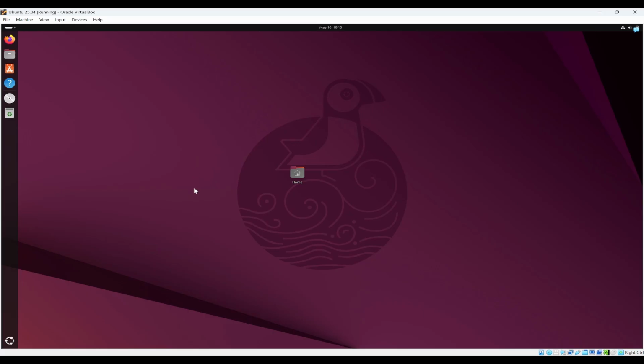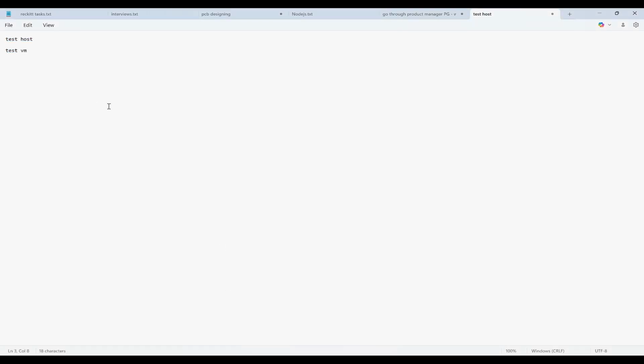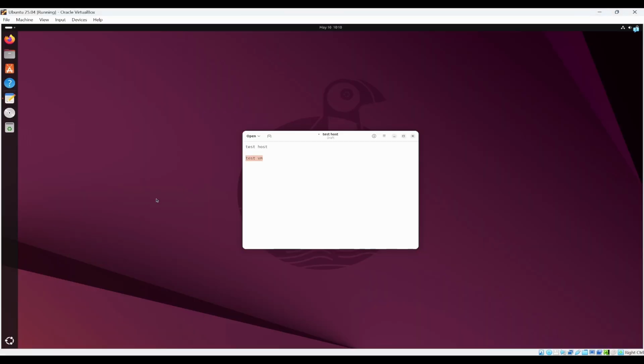So we'll check out the other two tips that I have mentioned, that is shared clipboard and shared files. If we open a text pad, I'll open the text editor, and from my host system I'll copy this, and I'm able to paste it. From the test VM also I'll copy something and paste it on the host. I'm able to do that. So we have tested the shared clipboard successfully.